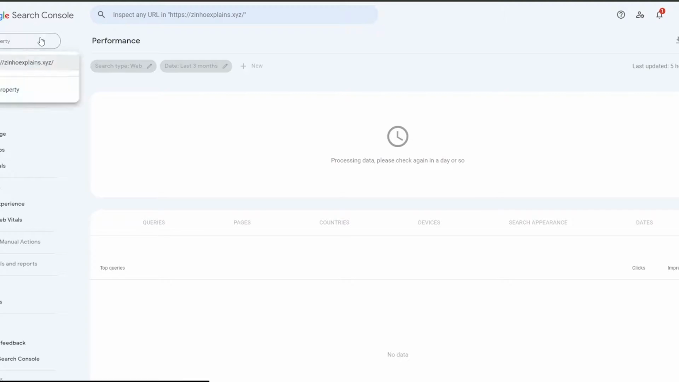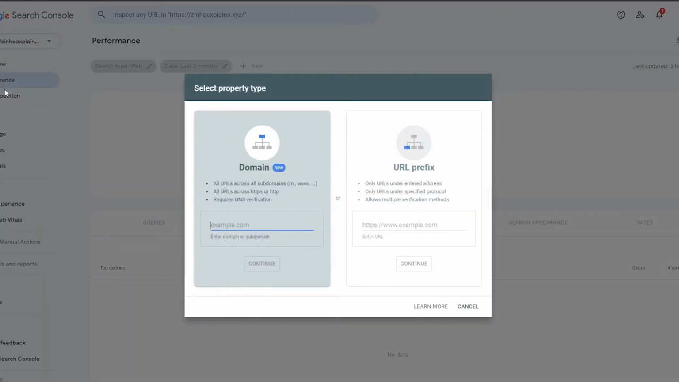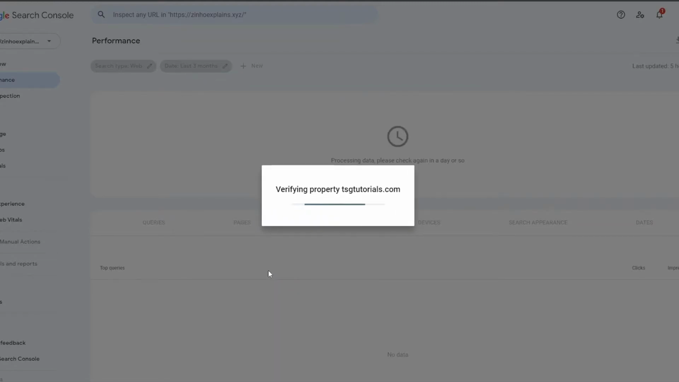And if you are wondering how you can add a property, simply click over here and click on add property. Over here you can add in the domain, which covers all URLs across all subdomains. So you can add in your website over here and click on continue, or you can use the URL prefix, which covers only URLs under the entered address. So it's pretty simple. Just add in your domain over here and you are good to go. So I'll just add and then simply click on continue.